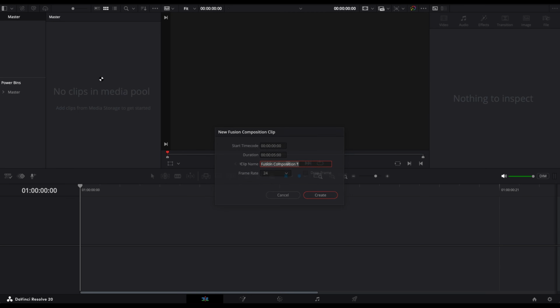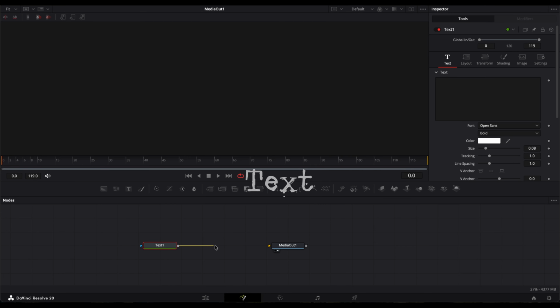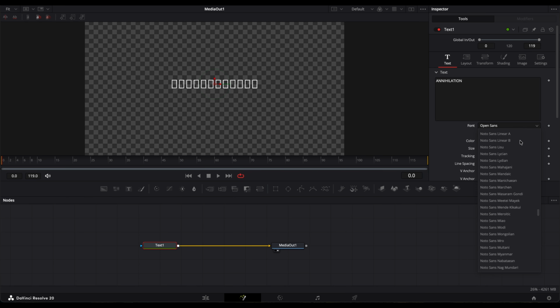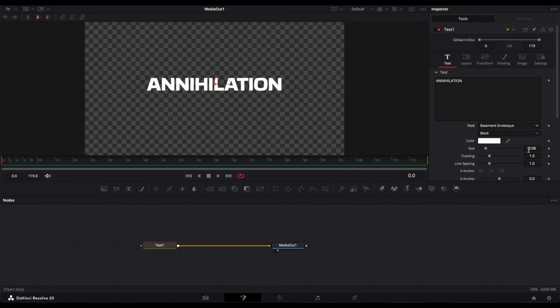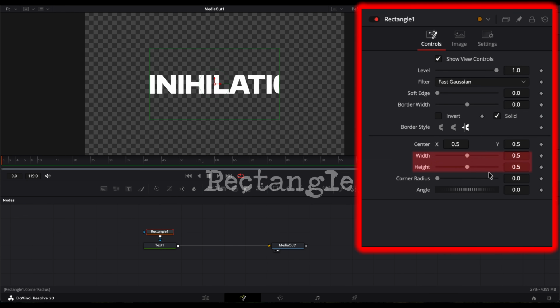Today I will show you how to disperse text into the particles. Create Fusion composition, place it on the timeline and switch to Fusion. Add text node, enter the text, choose font and size. Add rectangle node and set full screen size.